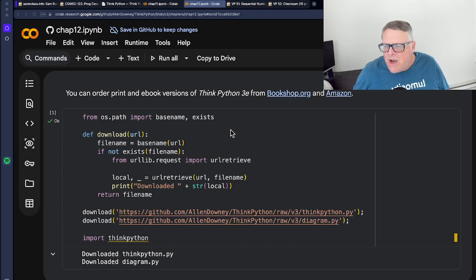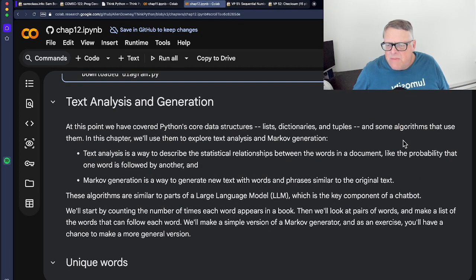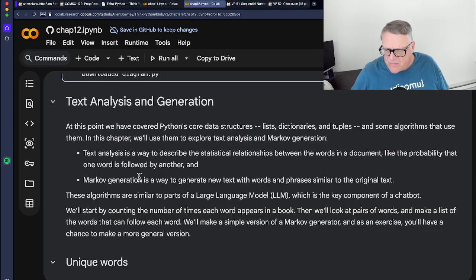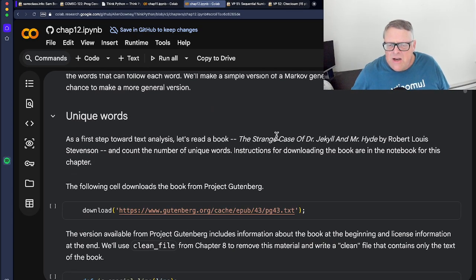Here, this is chapter 12, and I'd like to make it move. There we are, text analysis and generation. And this is actually kind of useful to understand some of the concepts used by large language models. So we're going to take a book, The Strange Case of Dr. Jekyll and Mr. Hyde, because it's out of copyright. You can easily download the entire book as a text file.